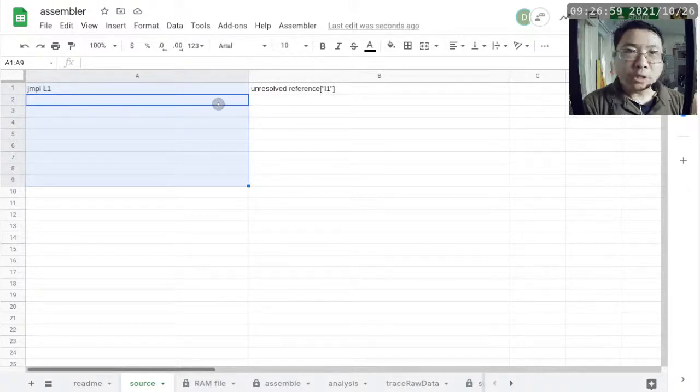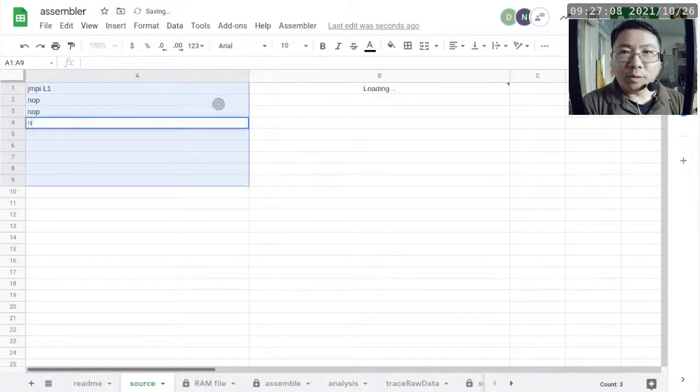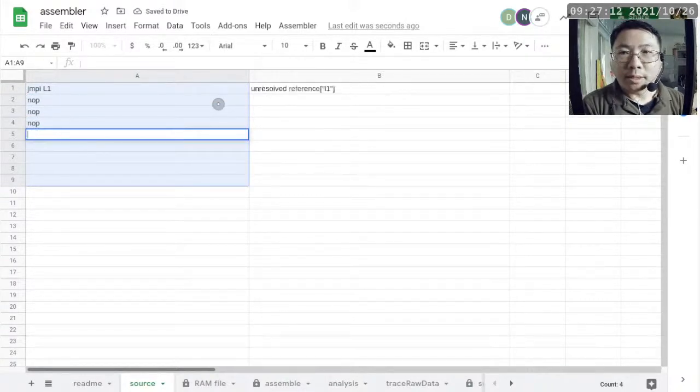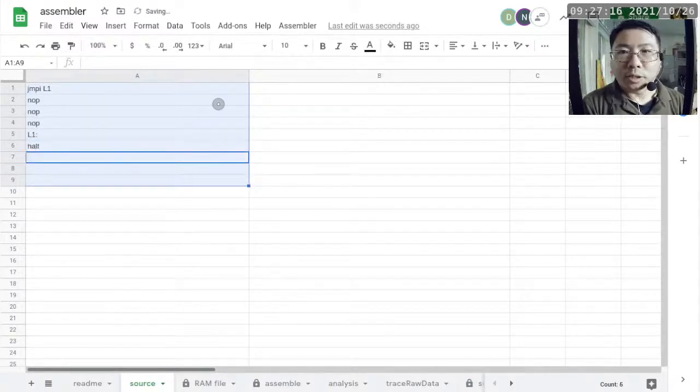It changes everything to lowercase because the assembler is case insensitive, so everything is actually in lowercase. Now I put 3 no ops in between, and here is my actual halt instruction. Wait, I have to put a label first. So label L1 is over here, and then the halt instruction is where the label L1 is defining. Now the program assembles without any problem because column B is used for reporting errors.